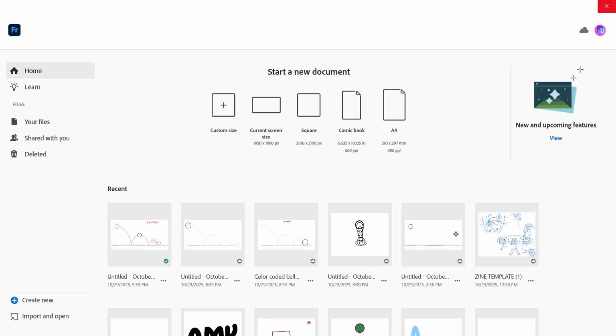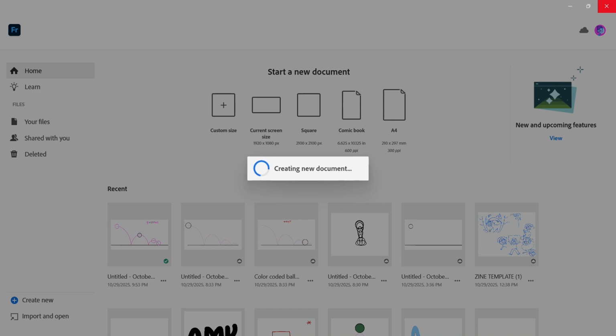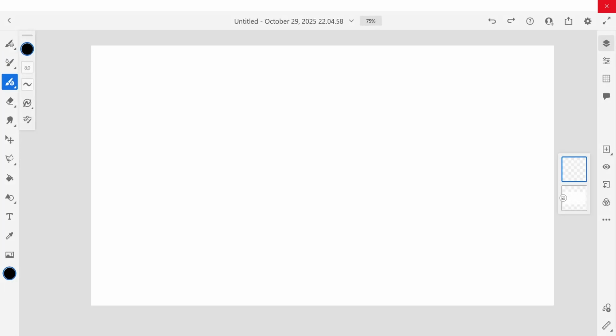Alright, so first step, you are going to start a new document. You are going to do current screen size, 1920 by 1080p. I'm going to do mine with a vector brush. It's up to you how you want to do yours. And I'm going to set my brush fairly small, honestly. And first thing I want to do is I'm going to set myself some guidelines.